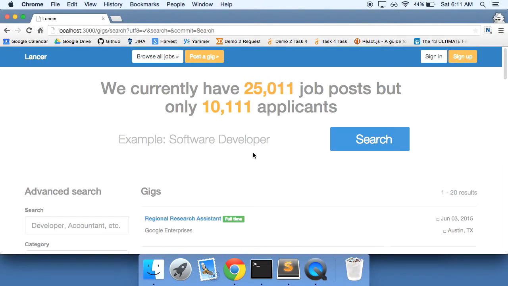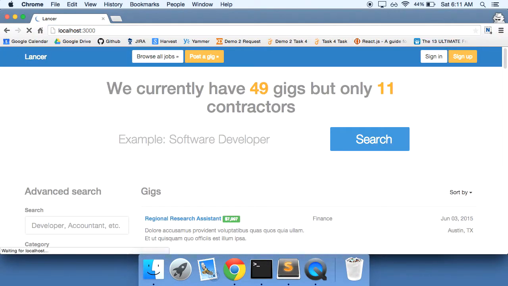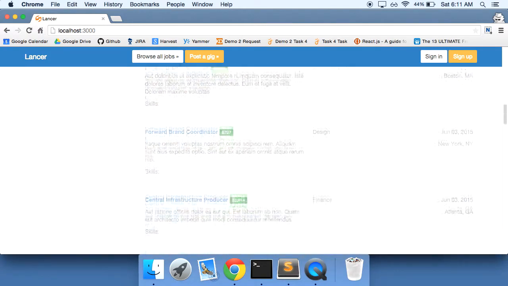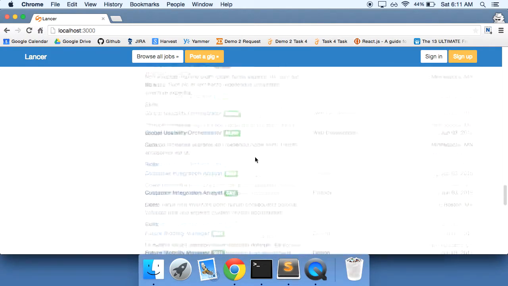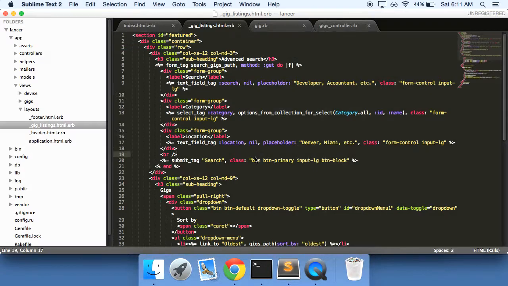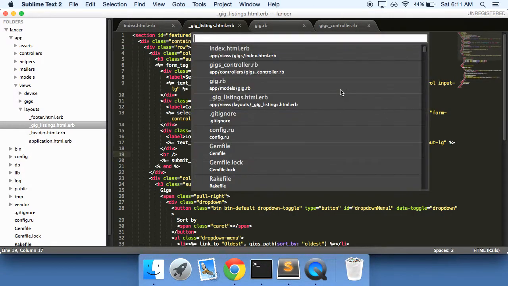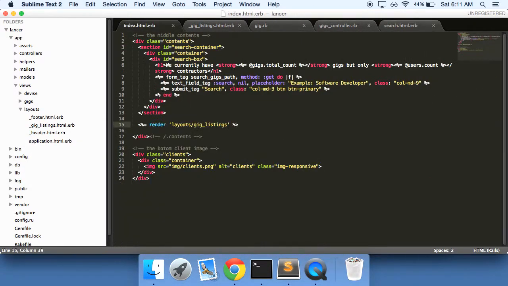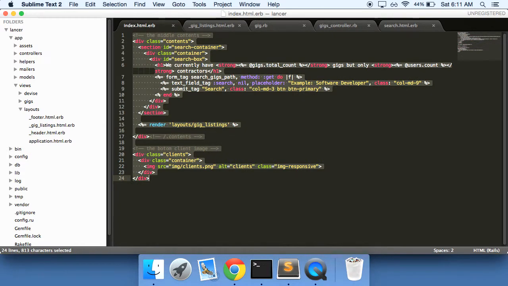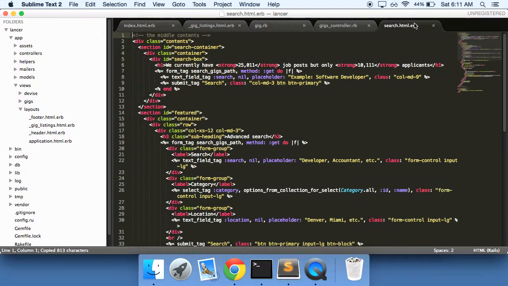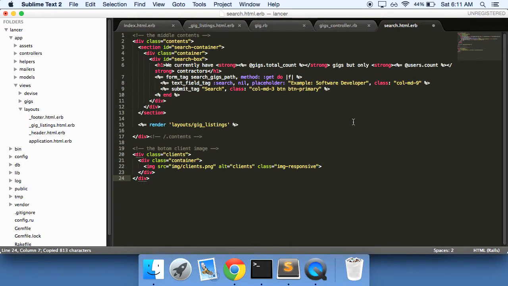Now if I do a refresh or just go to our home page, you'll see that it's all still there, and we'll want to do the same exact thing in our search page. So search.html.erb, you can take all of this in the index page, copy it, and then paste it.